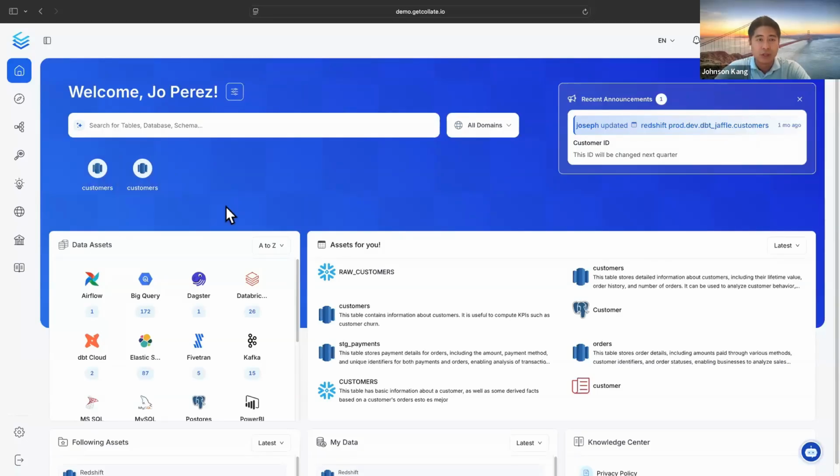And in today's session, you'll be hearing directly from Joe, our solutions engineer at Collate, who's going to walk us through a live session on data governance. We've got a packed agenda, so let me hand it over to Joe to kick things off.